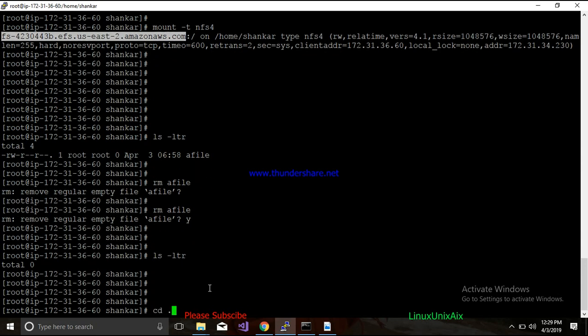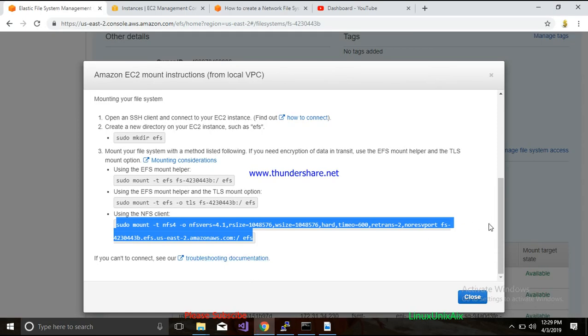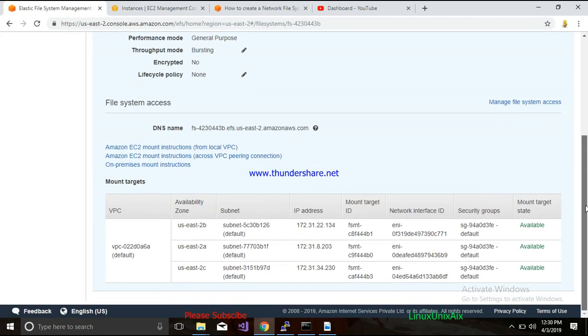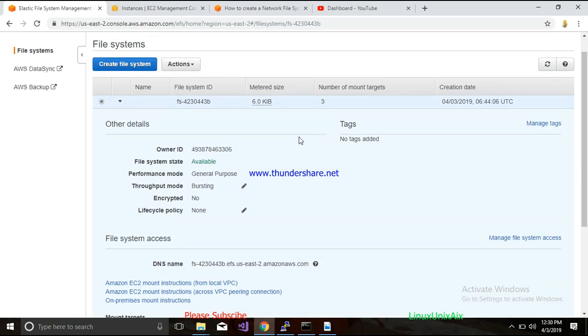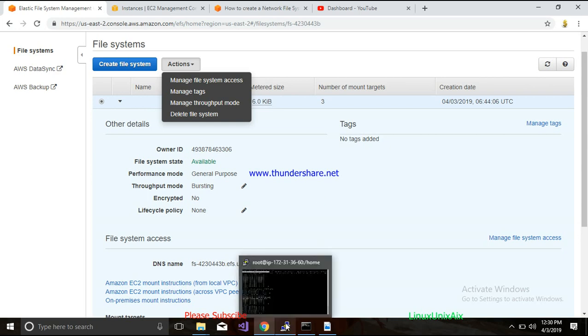So this is all I wanted to share in this tutorial: how you can create the file system, access the file system, create a file in it, and then delete the file. Finally, if you want you can delete the file system as well. If you just select the file system and click on Action, you can delete the file system. This is pretty simple and pretty interesting, and it should definitely help you learn how to create a file system in the cloud.